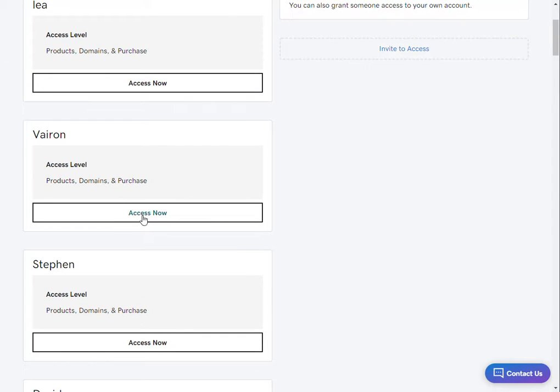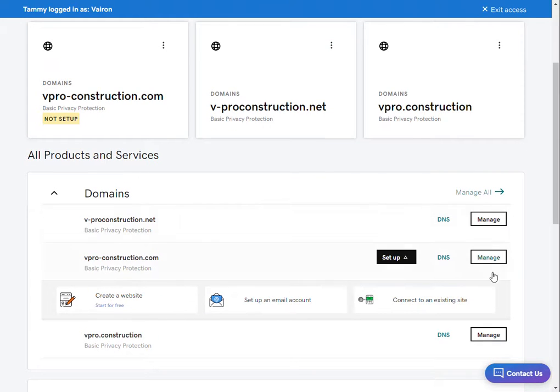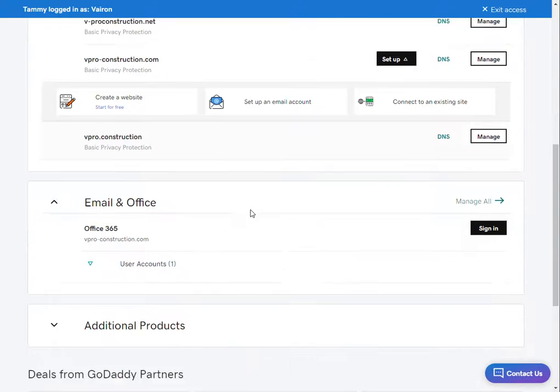So I'm going to pick on this account so you can see what I see as you, and you can see that this is the full level. So I can hit access now. This will log in. I can see all of the domains that he has used. I can manage the domains that he has used.